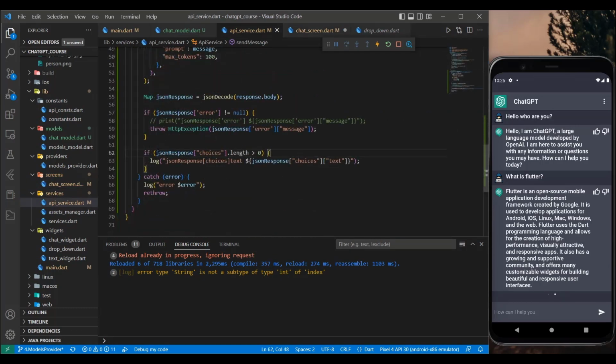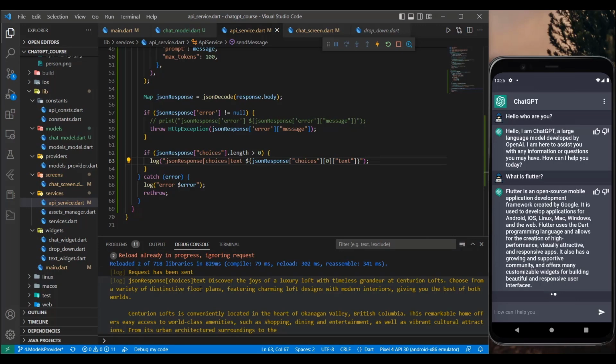It's because for this list that we have, the choices list, we didn't specify the index here, so I will use the first index and restart the application now. And now press here. Now request has been sent. Let's wait for the response. And now, yeah, now it is correct. Here we have the response.